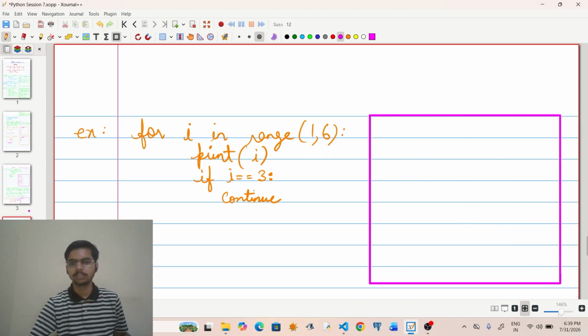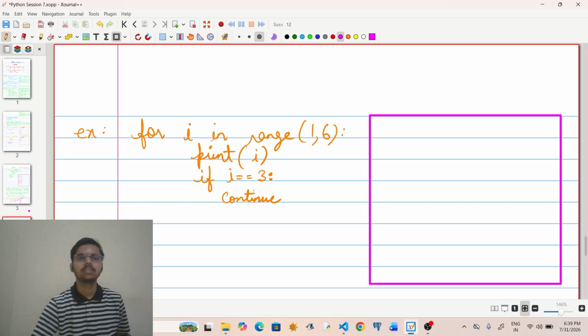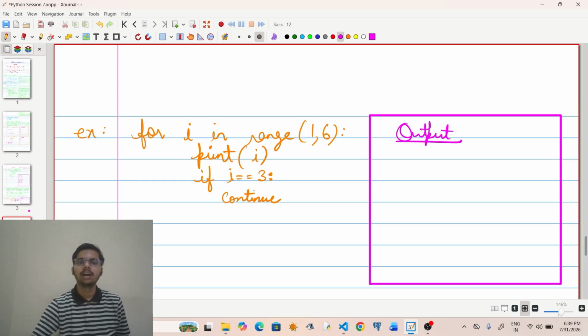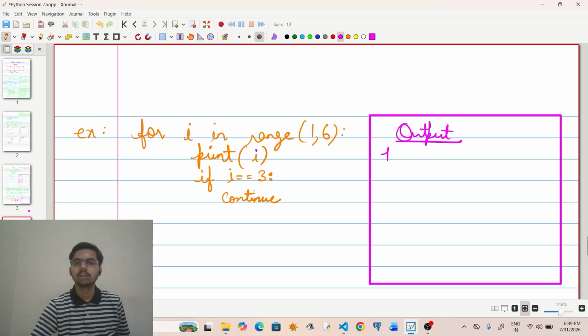This is our output. So first i will be 1. It will get printed, so your output will be 1. Is i equal to 3? The answer is false, so continue will not get executed. Then i will become 2. You will print 2. This condition is false, so this will never get executed. Then i will get a value of 3, and 3 will get printed.